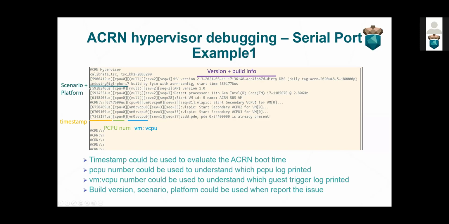And also, there's a scenario and platform information here. So in this example, we see that it's an industrial scenario, which is running on our TechLink platform.